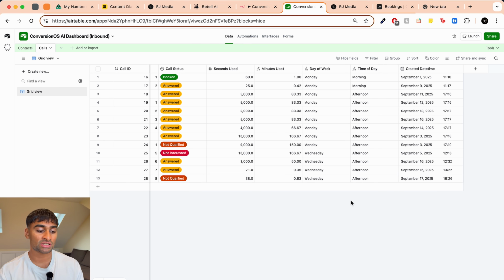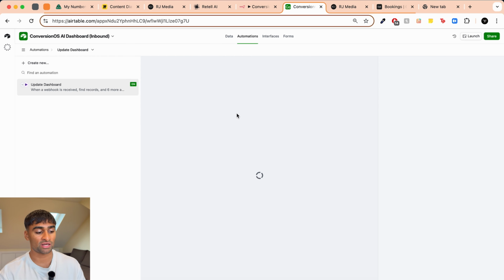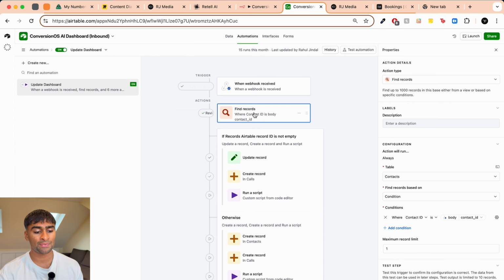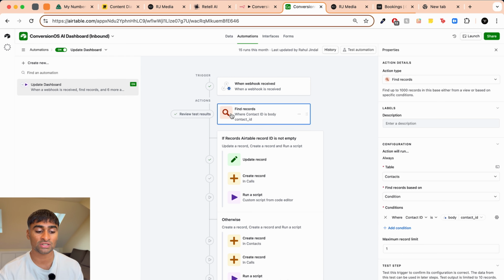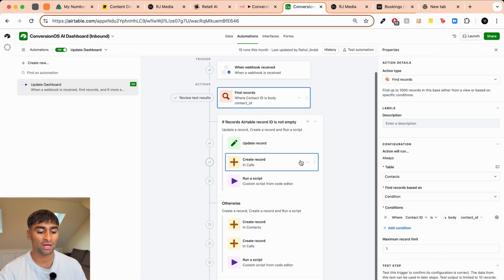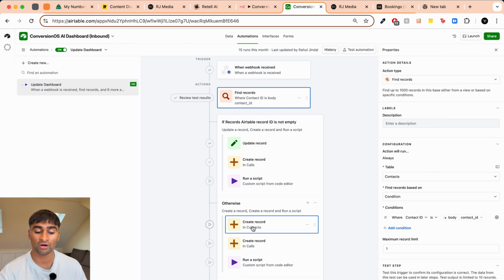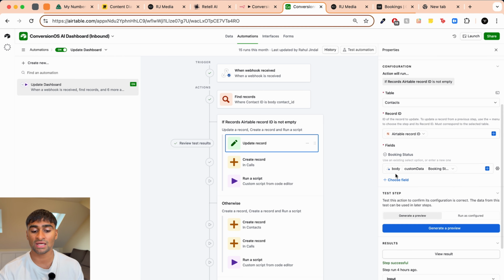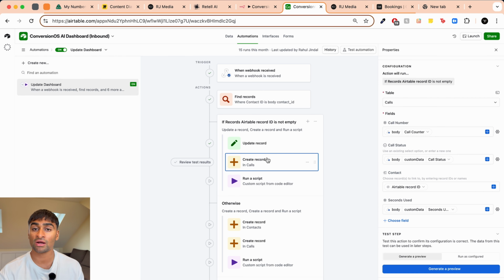Now, the main aspect, which is a little bit complicated, is the automation running in the background. So if we dive in here, we've got an Airtable automation, which is triggered via a webhook. So that webhook is triggered from GoHighLevel and basically passes all of that data over. So the first step here is to find a record in the contacts table to see if the contact already exists in the system. If the contact already exists in the Airtable system, we then come through here and we update the record rather than create a new record. So we update the existing contact within the system, which just means we update the booking status, and then we also create a record in the calls table, which links to that specific contact.